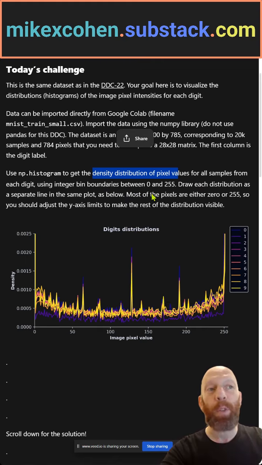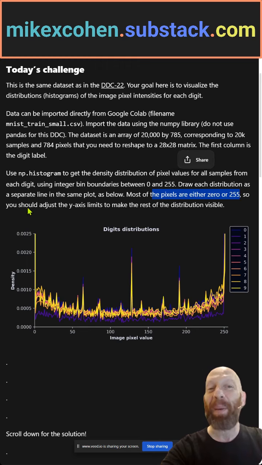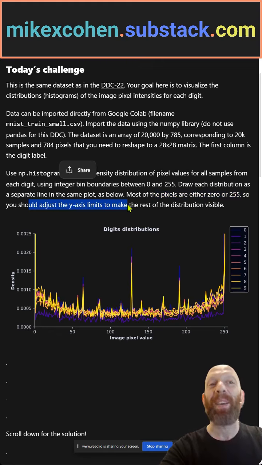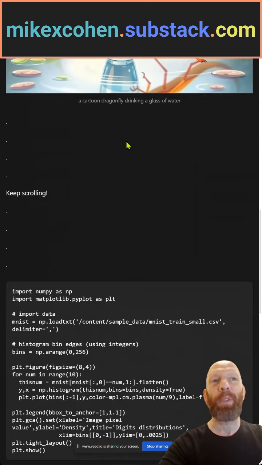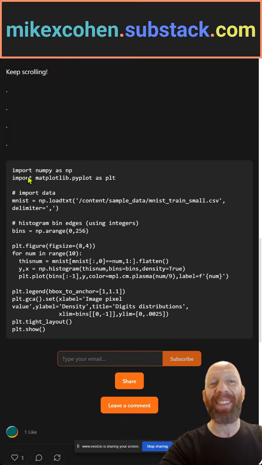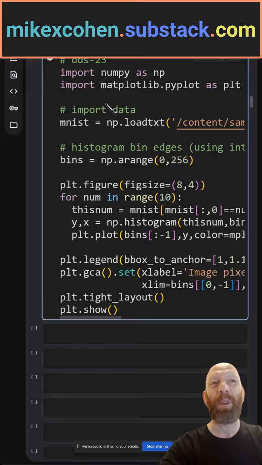Keep in mind, most of the pixel values are either very, very small or very, very large. So you might want to manually adjust the y-axis limits just to make the rest of these look visible. If you scroll down on this post, you can see a funny picture, and then you get the full solution here, which I will show you now.